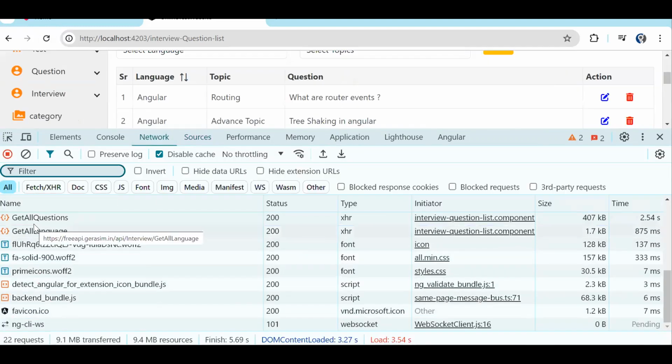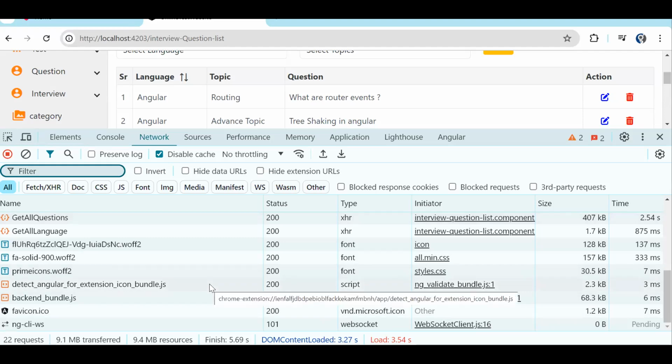So all means whatever content you are fetching from the server will be visible over here, including your HTML page, CSS, images, JavaScript, whatever content you are going to use in this particular application, that will be loaded, and all of it you can see in the all.